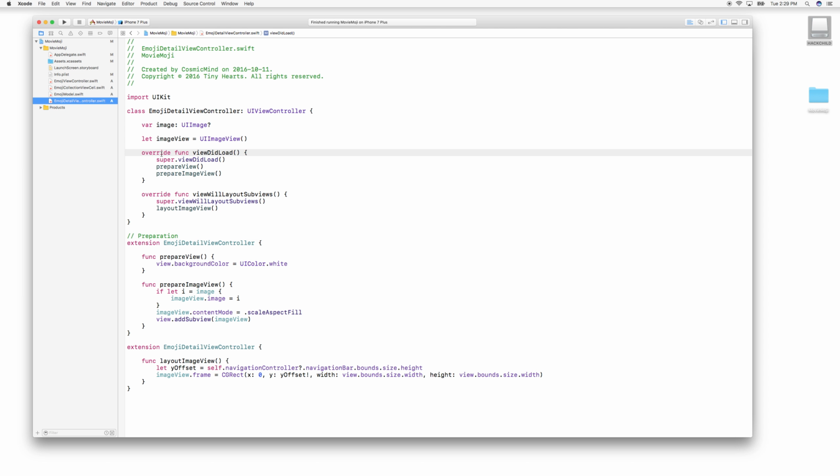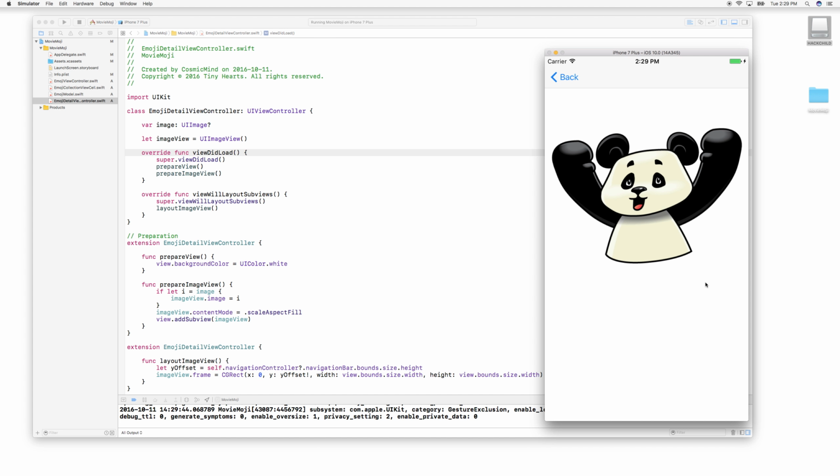So we're going to do a two-step process here. We're going to create a new view controller in the emoji detail view right underneath here that's going to scroll horizontally. And we're also going to refactor our code a little bit. So let's go ahead and start by just creating a collection view, period.